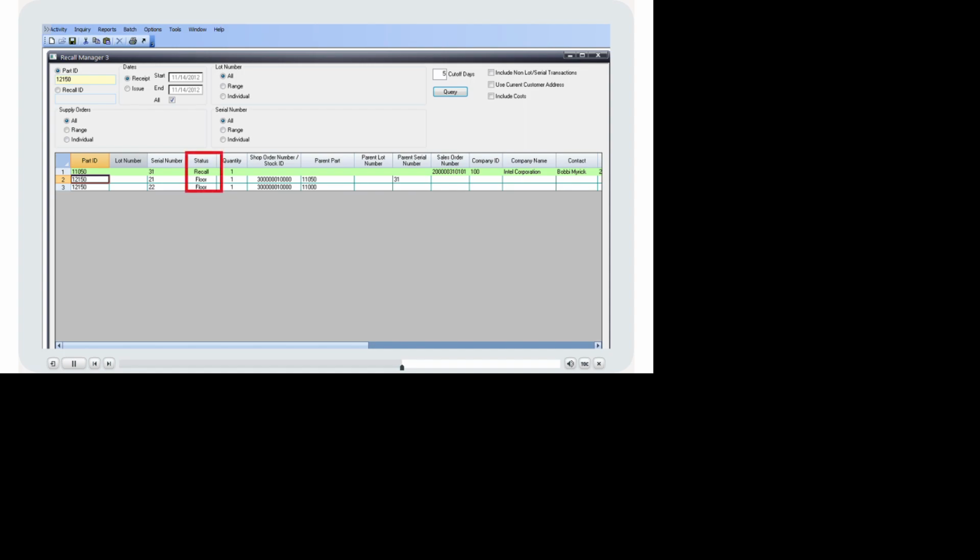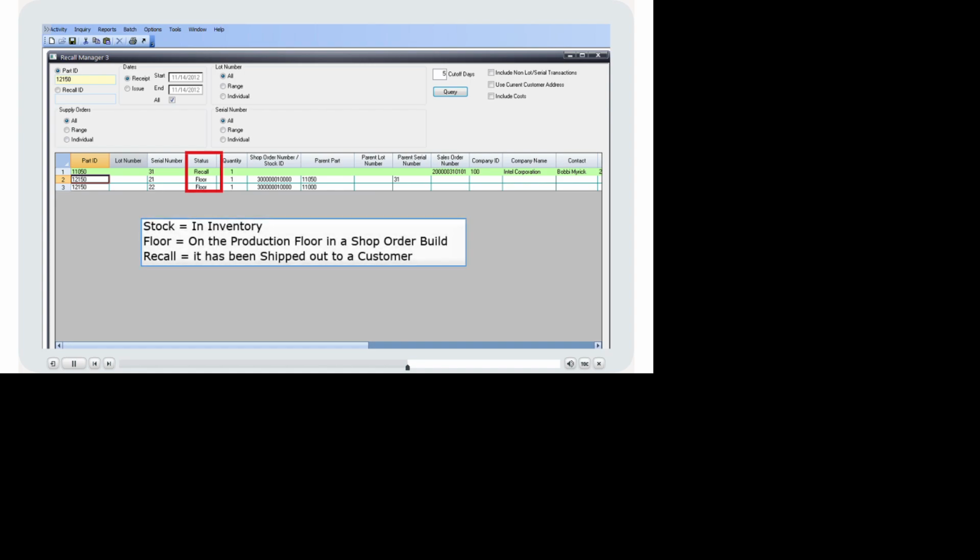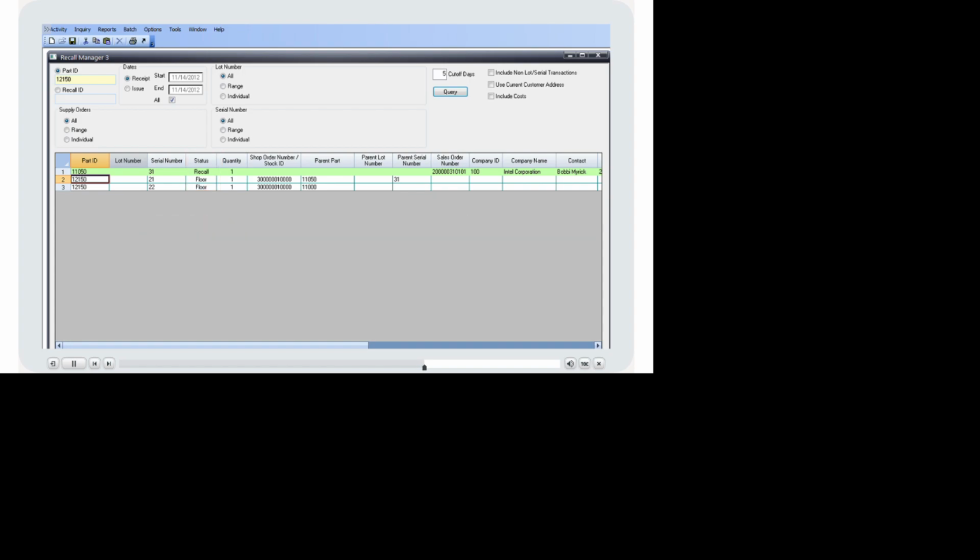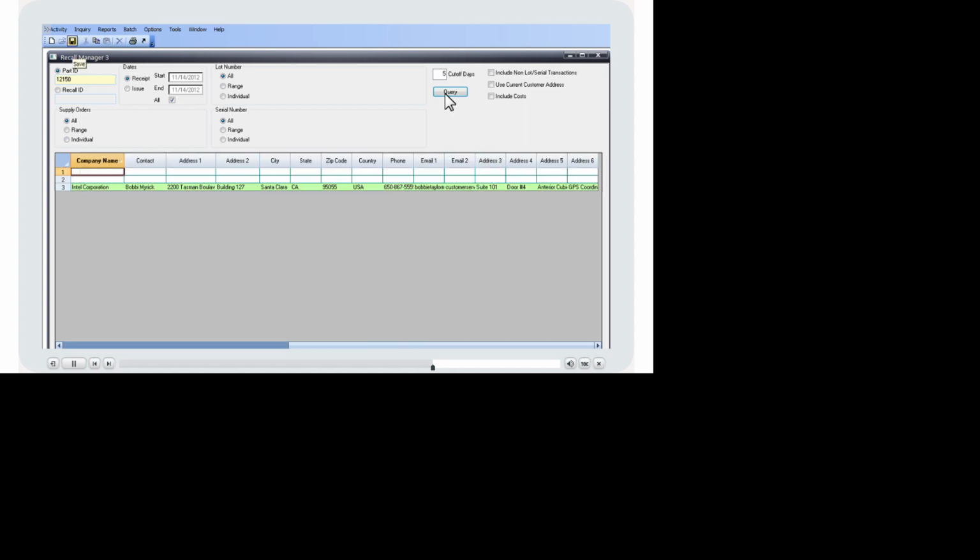The Status field shows where the part is located. Stock equals in inventory, floor equals on the production floor in a shop order build, recall means that it has been shipped out to a customer. We can see the customer information that it was shipped to as well. Once finished with the information, click the Save button to save this recall.